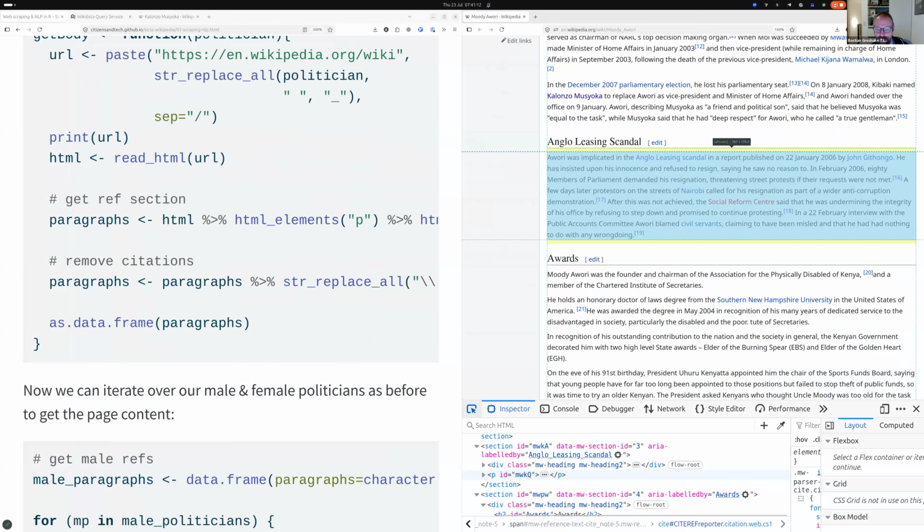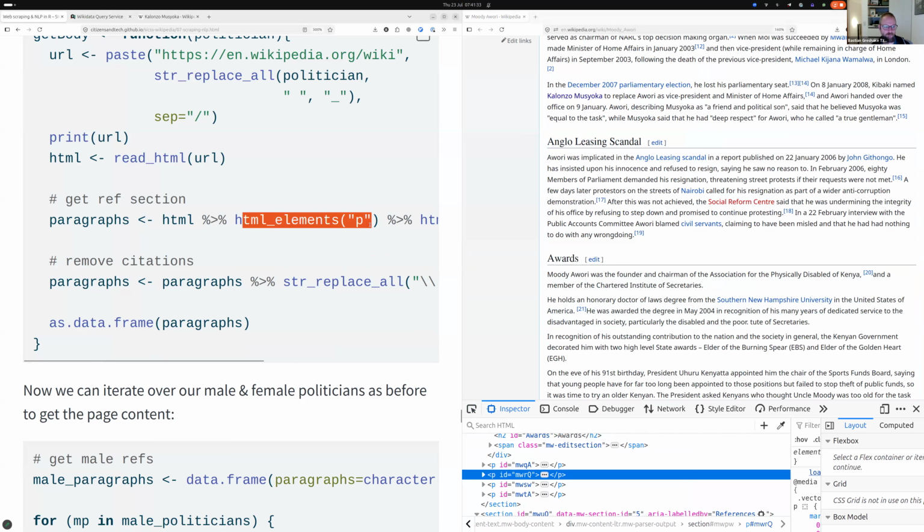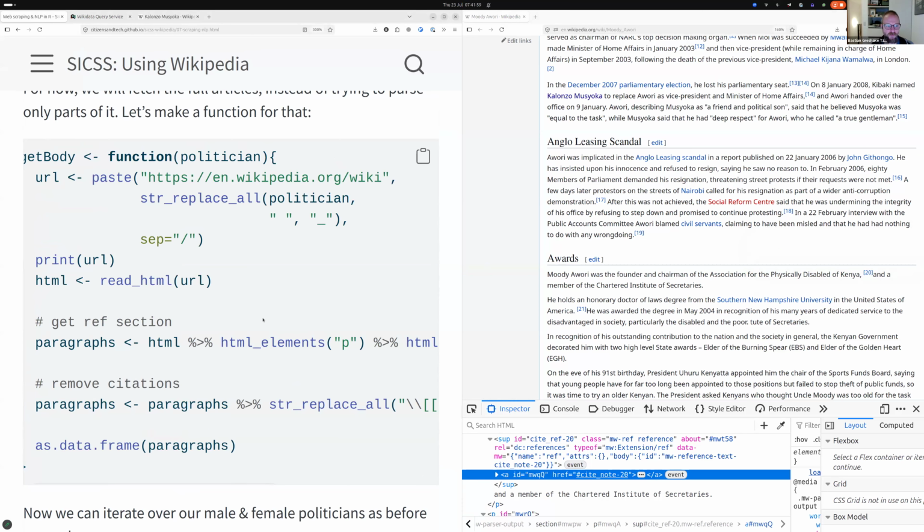Unlike the references, where it was somewhat complex to extract the information, for getting just the full text of the Wikipedia article we conveniently just need to filter for the paragraphs and extract the text out of those. The only thing we then still need to do is remove the citations, because you will see that these include the little angled bracket, the actual link to the references. So we remove those. And then in the end, we just get a data frame that contains all the paragraphs from a given Wikipedia article.